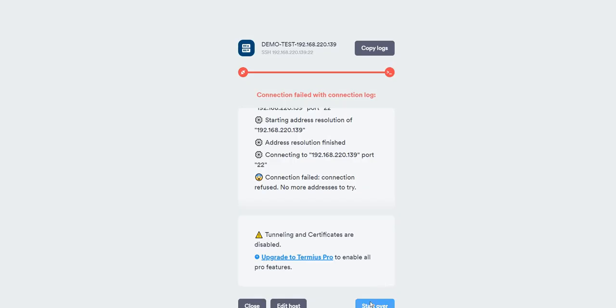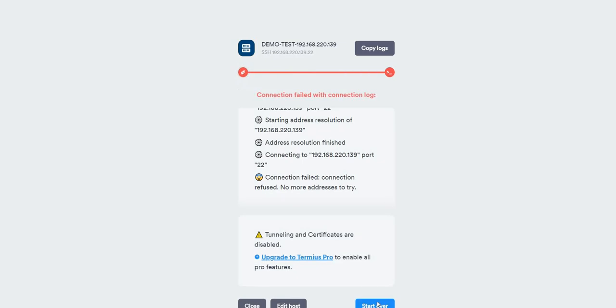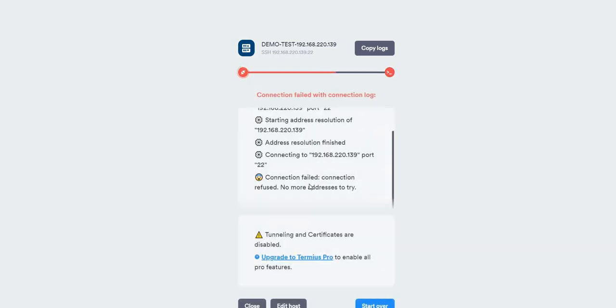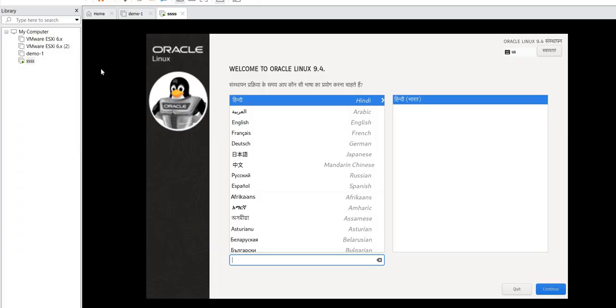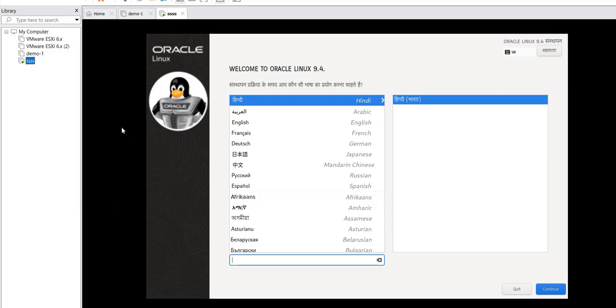It will try here whether it's reachable. Still it's loading. Okay, I got an issue. Okay, one minute.